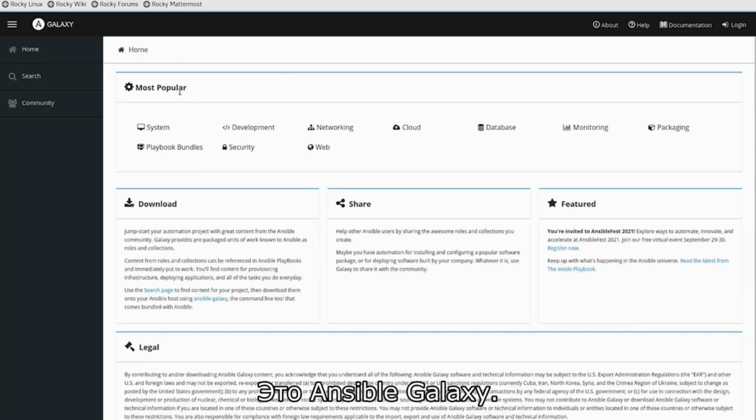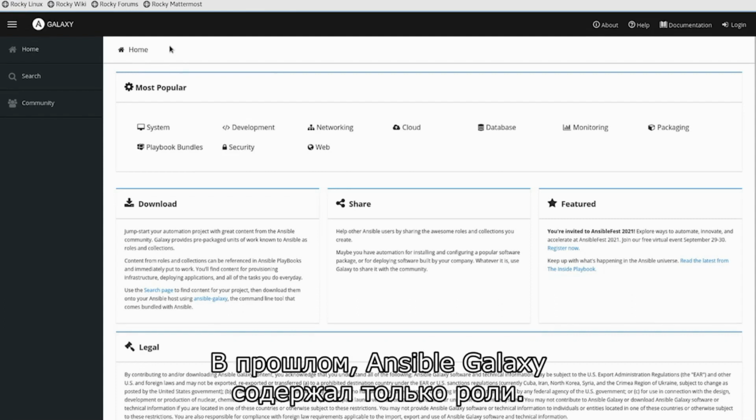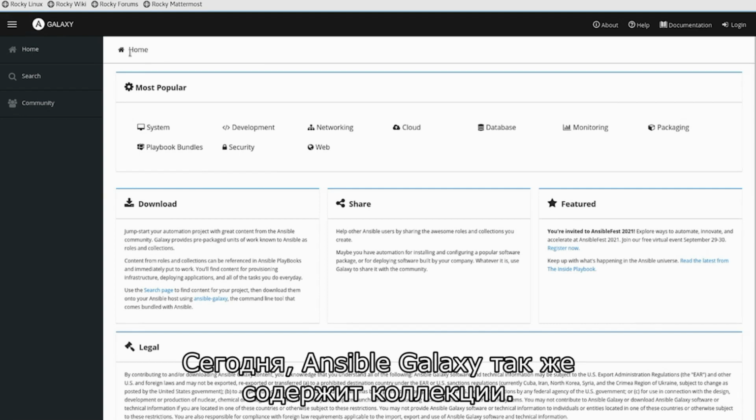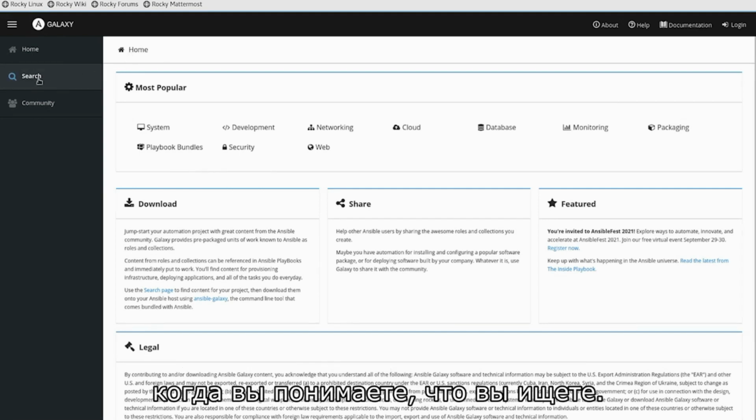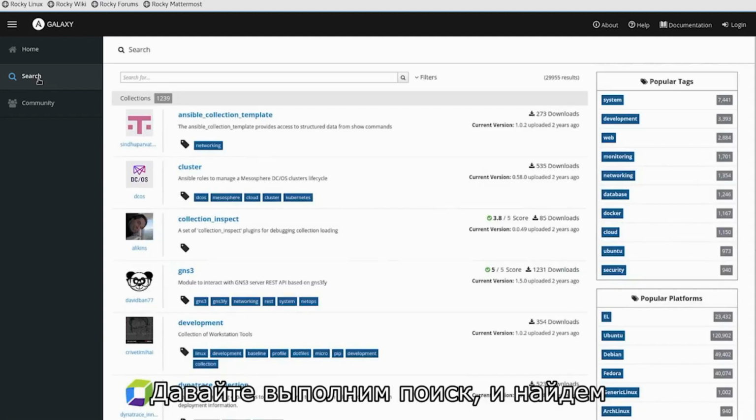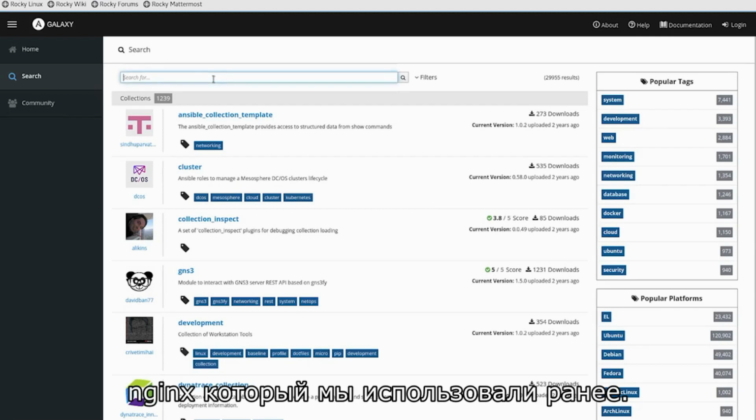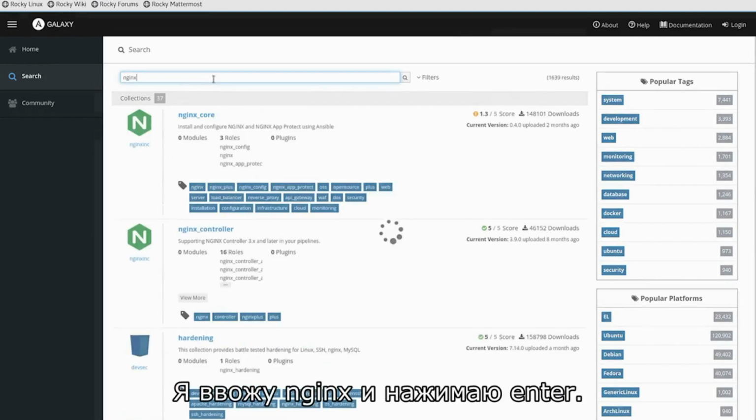So galaxy.ansible.com is where you go to. This is Ansible Galaxy. In the past, Ansible Galaxy was all about roles. Nowadays, Ansible Galaxy is also about collections, but it's easy to work with once you understand what you're looking for. So let's do a search and let's go for this Nginx that we've used before. So I'm using Nginx and I'm pressing enter.